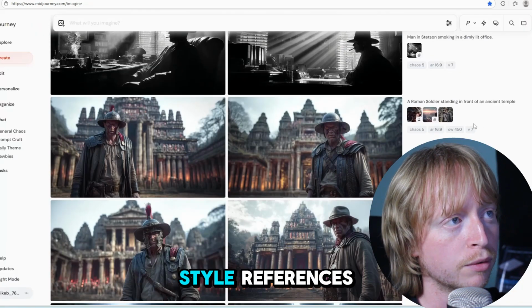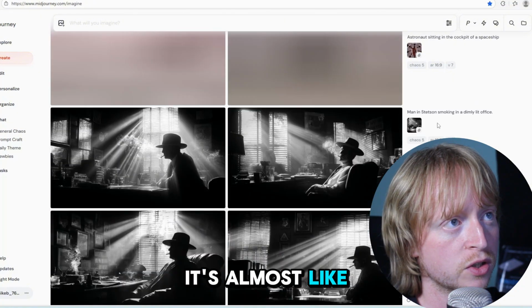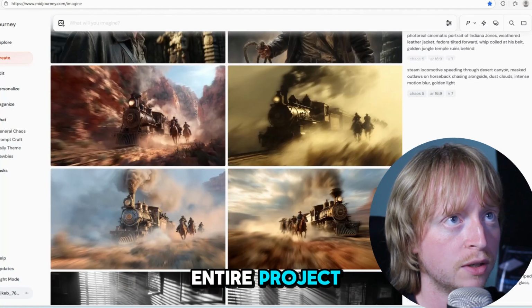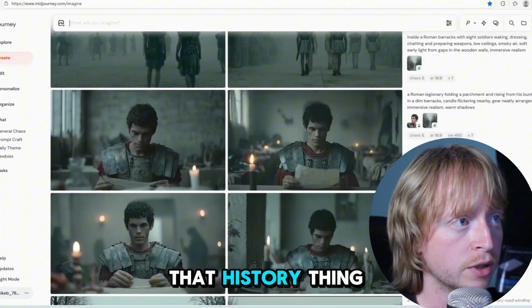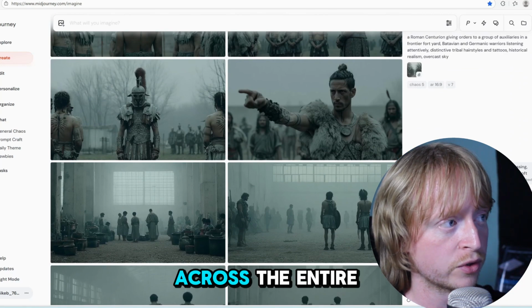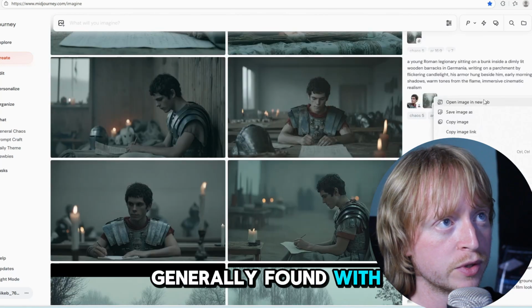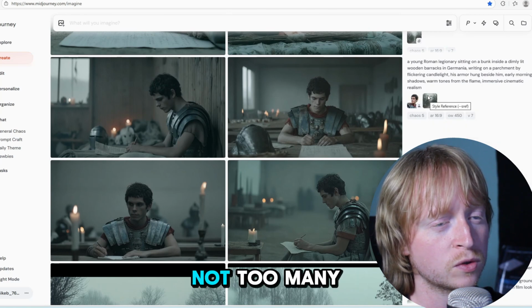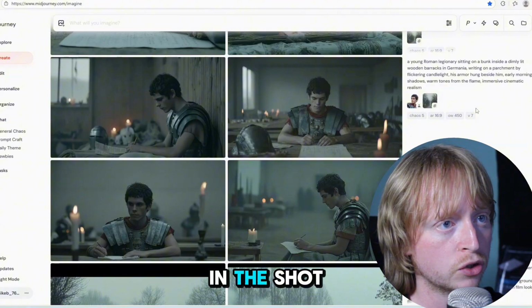So the way I think of style references, it's like a filter you can put on the entire project. If I just go back to that history thing, it's like a cinematic filter you've put across the entire thing. Generally I've found with style references, you want images where there's not too much going on, where there's not too many characters or people in the shot.